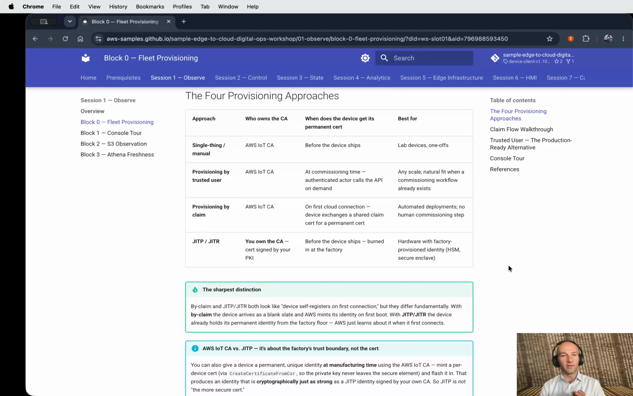The fourth way is a very common way we see, just-in-time provisioning, where here the factory floor will provision a certificate that's unique to the device. So each device leaves with its own certificate, and you'll create a trust relationship between that certificate and your AWS environment in order to verify that when a device holding that certificate presents itself, then it will be granted the permissions to use AWS services like IoT Core.